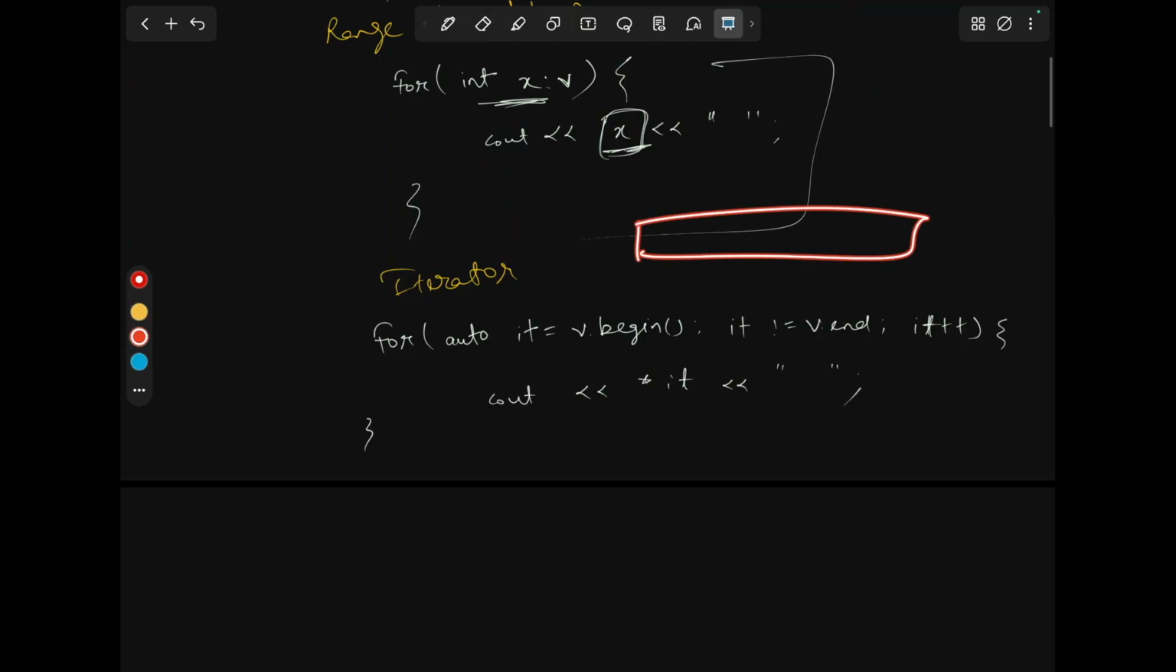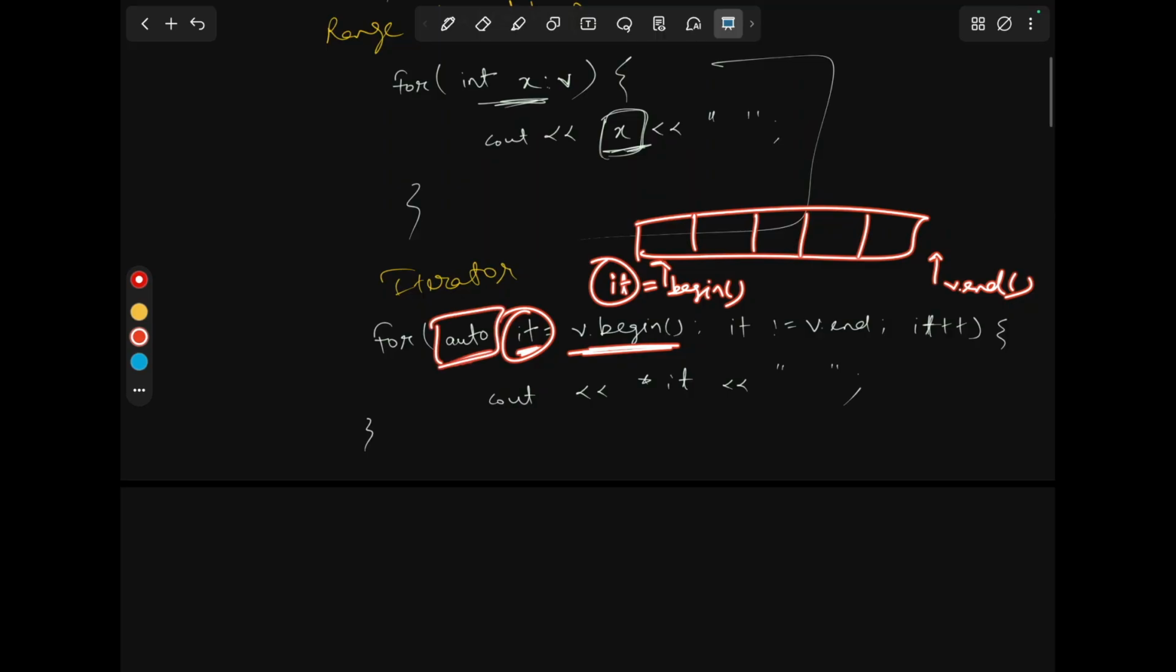Let's say this is our vector. v.begin is our pointer which is pointing at the first memory address of the vector. v.end is pointing at the memory address outside the vector. And it is our variable name for that pointer, so this loop is iterating over the memory addresses of the vector. Okay, so auto is one of the data types which at runtime automatically decides which data type it is, right?